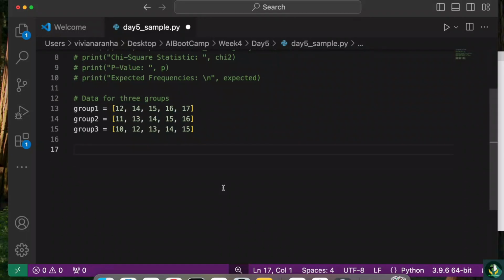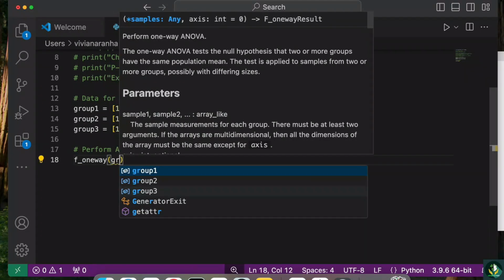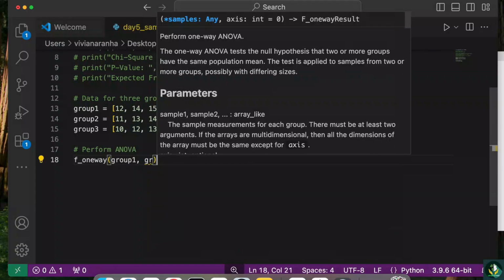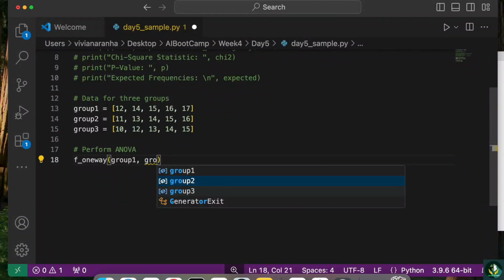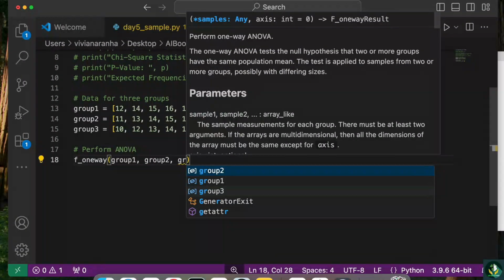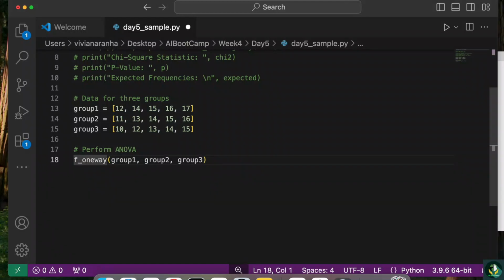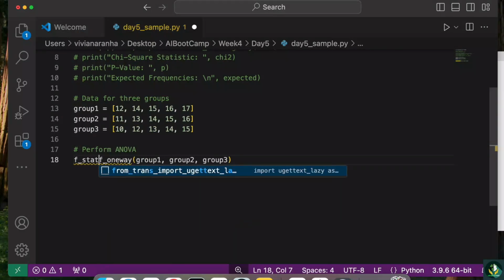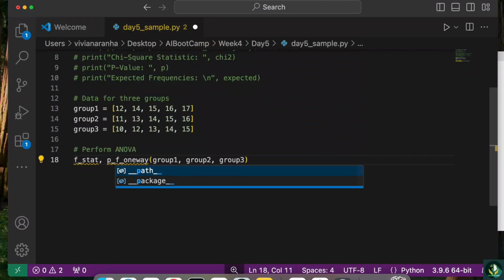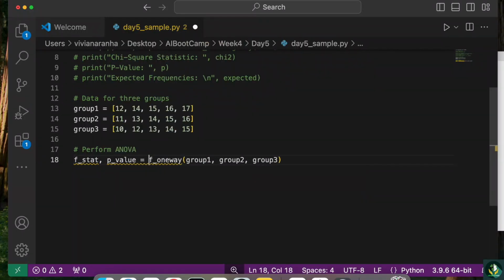I'm just putting any numbers that come to my head. Now, next is to perform ANOVA. To do that, I'm going to call that f_oneway function and pass it group 1, group 2, and group 3. And this will give me f_stat, which is the F statistic, and p_value equal to this. So let's print these out.